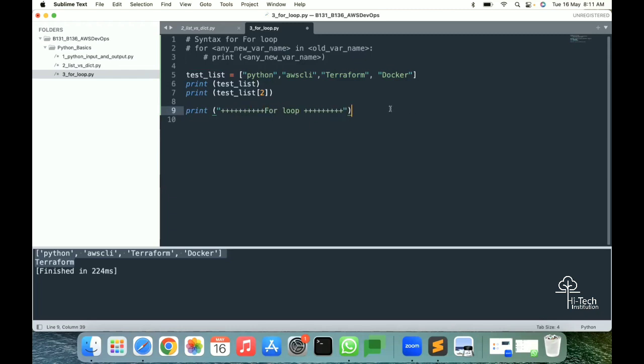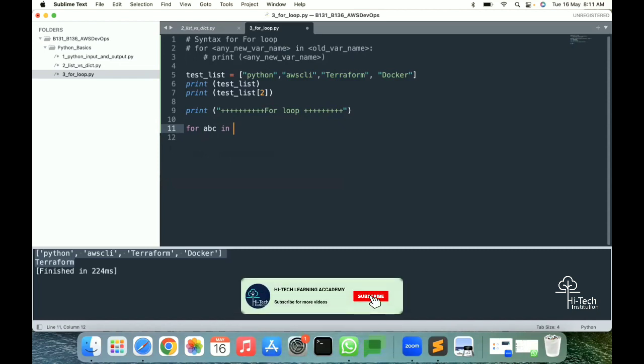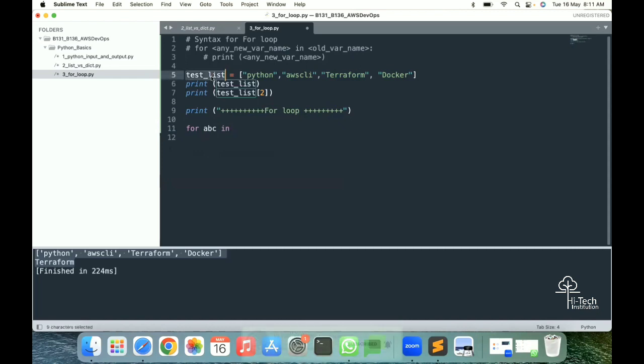Okay. So what is the syntax? for ABC in, what is the old variable name? Test underscore list. Test list, test underscore. Very good. Colon. Okay, this is the colon we need to use, and hit enter.